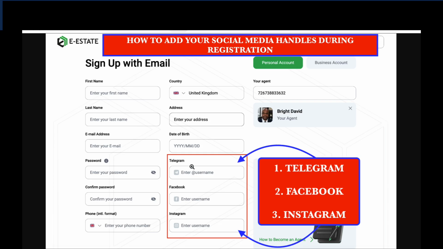And then there are these three different sections here that require you to enter your Telegram handle, which is your Telegram username, or your Facebook username, or your Instagram username. Now you do not have to provide all three. You only need to provide one. But if you have Telegram, Facebook and Instagram, then by all means just add them all here.